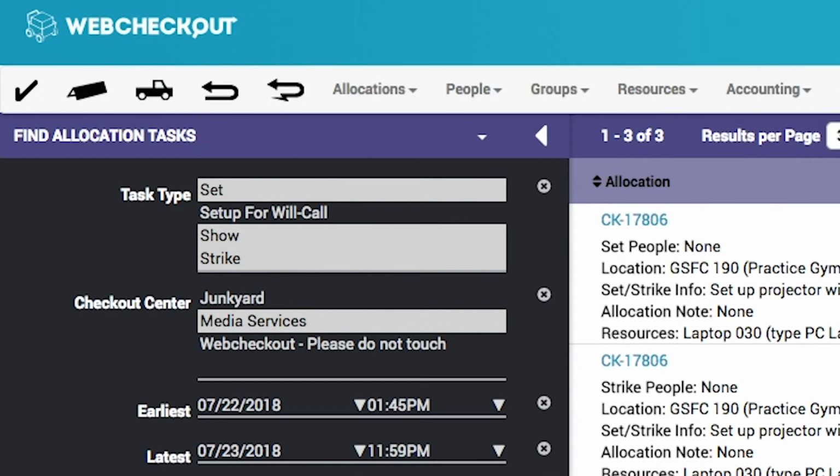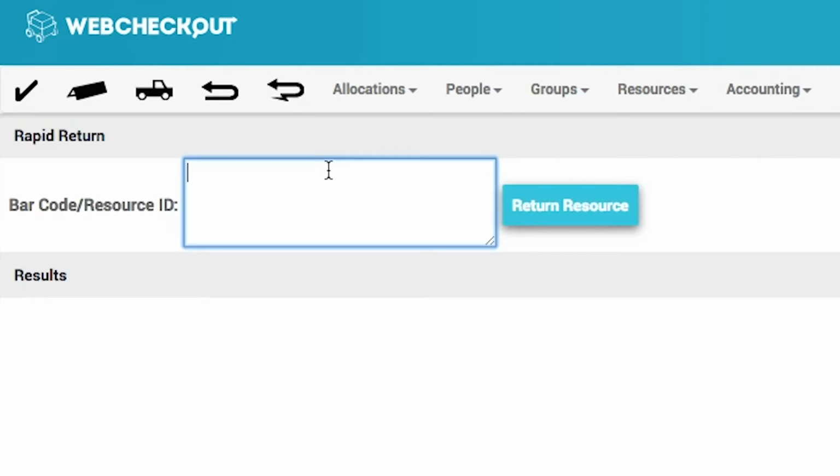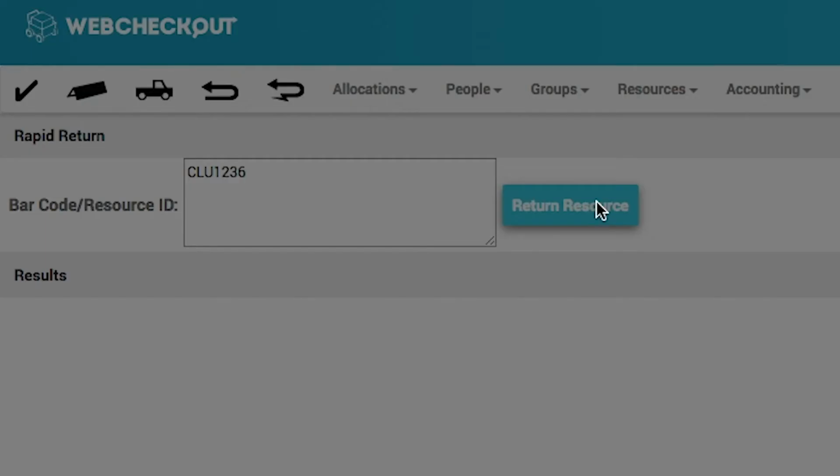In this next section, you will learn how to return equipment when the patrons bring their checked out items back to the window. Start by logging into WebCheckout. Then, click on the jagged arrow icon to begin the rapid return process. Next, type in the barcode of the item being returned. Be sure to include the letters CLU in uppercase before the numbers of the barcode.